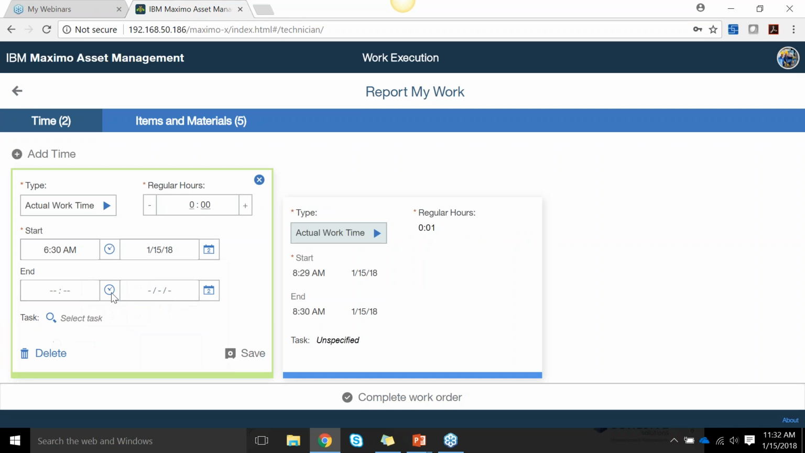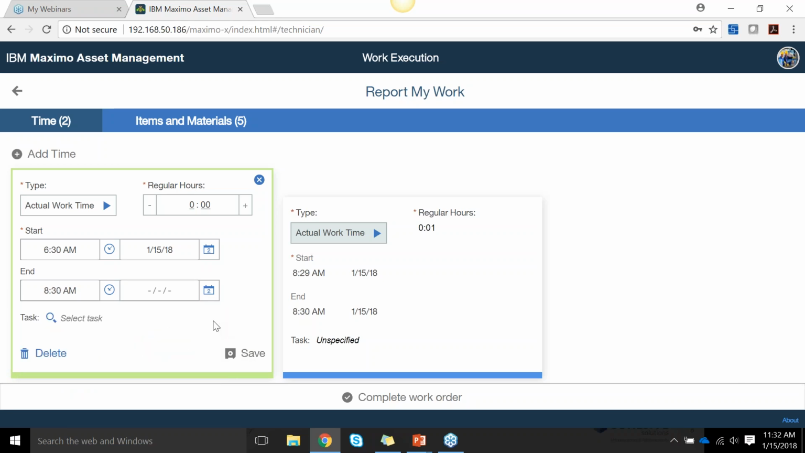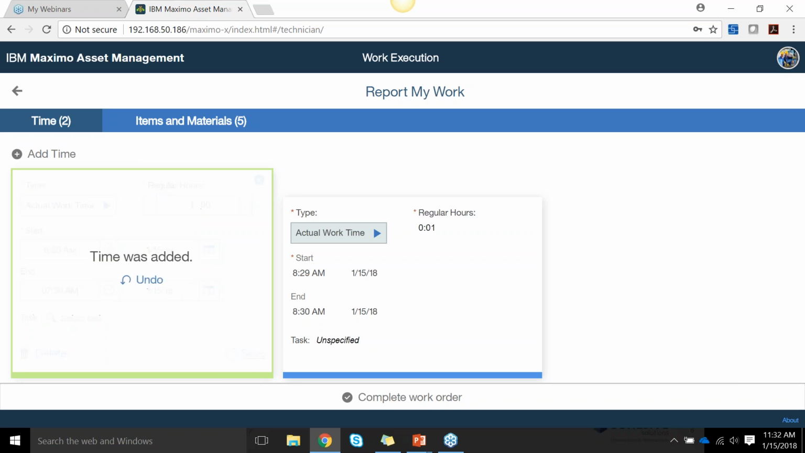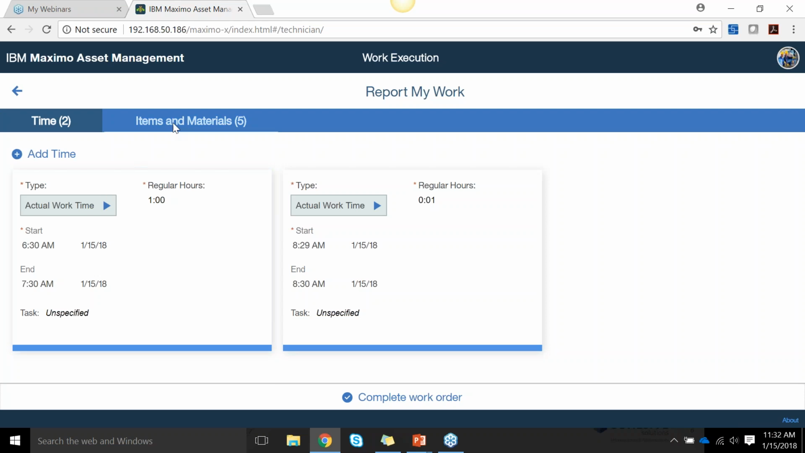So let's back up and say I did this work from 6:30 a.m. to 8:30 a.m. So I can come in here and save that, and it should post. And now I've captured some time there.